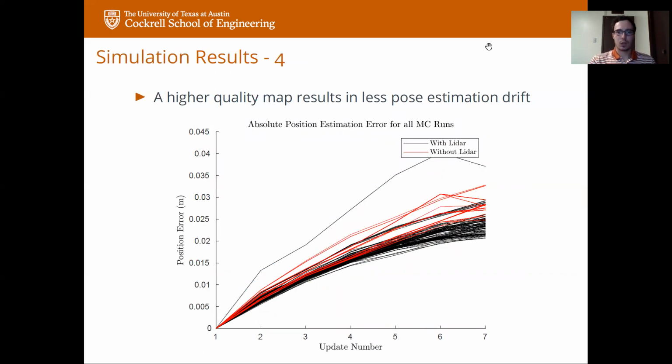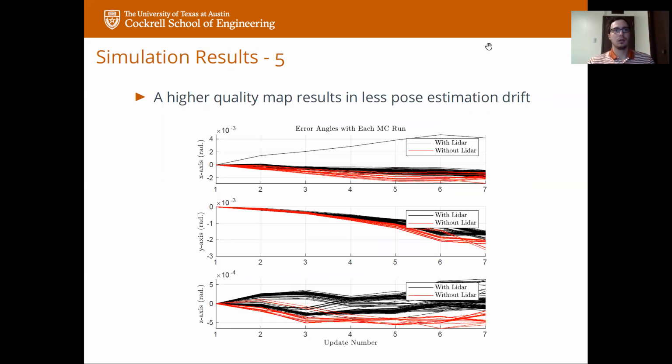We can see that a higher quality map results in higher quality position estimation. Here, the black lines demonstrate position estimation error with LIDAR, while the red shows it without. On average, the position estimate error is lower with LIDAR than without. We see a similar story in attitude estimation. Again, attitude estimate errors are lower with LIDAR updates than without.